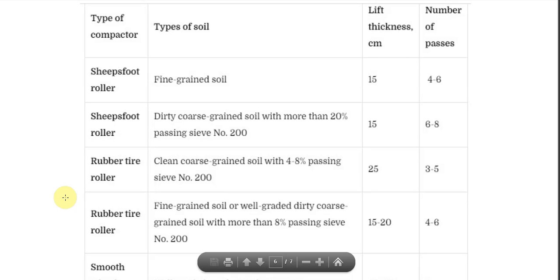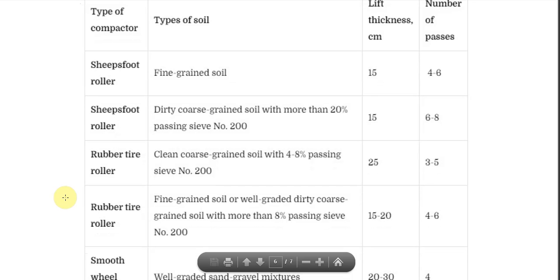If you go wrong in deciding how many passes and what the lift thickness should be, if you take lift thickness more, then the soil won't be compacted properly. If you take lift thickness less, then more layers will be there, and it will be time consuming. So you have to select a proper lift thickness. Based on experience, this table gives you what the lift thickness should be for different types of soil depending on different types of compaction equipment.